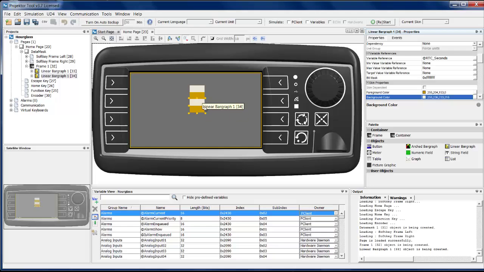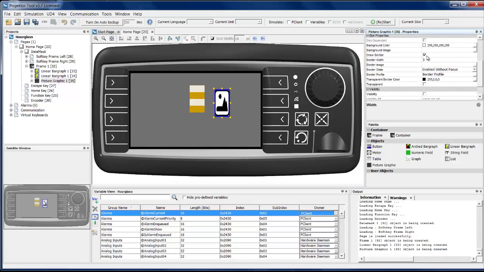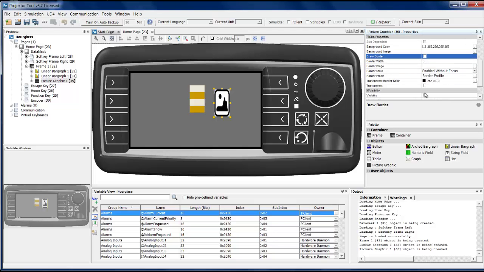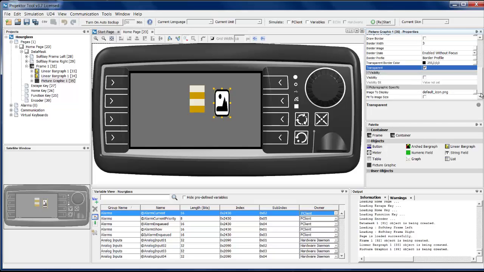Now these two bar graphs are ready. Please drag and drop the picture graphic to the screen. For this picture graphic, we will need the following image.